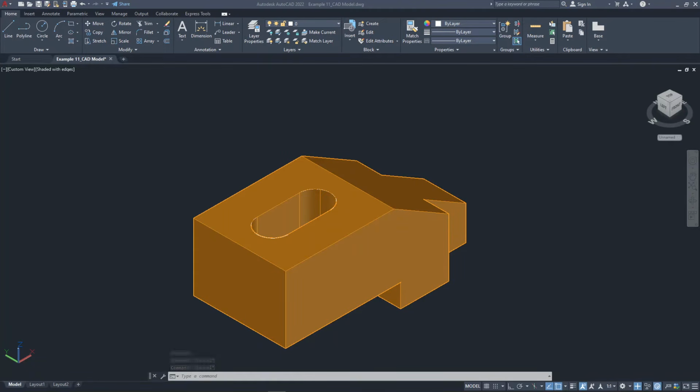Welcome to another video on AutoCAD. And in this video, we are going to learn three techniques, three ways through which we can create orthographic views of this CAD model. When I say orthographic views, I mean to say the classical front, top and side views.